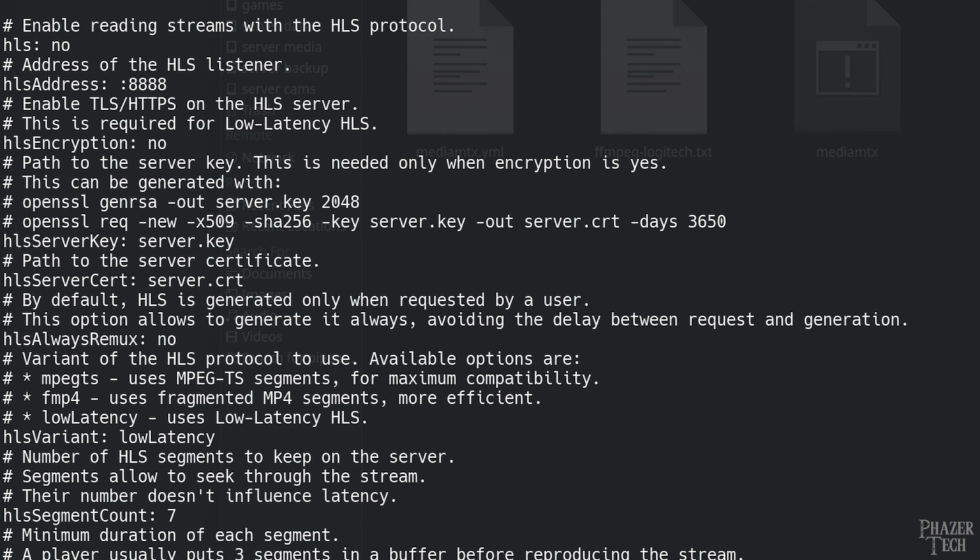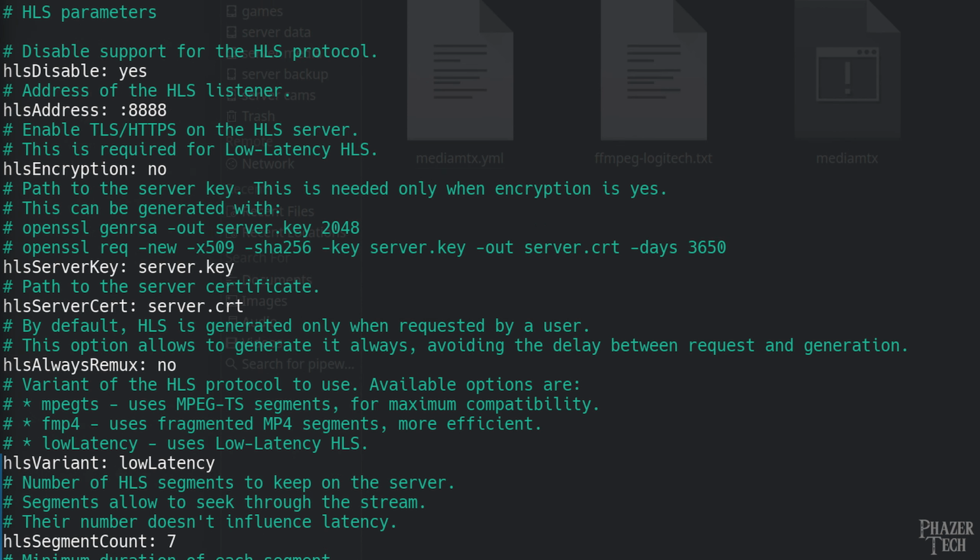On newer versions of MediaMTX, you'll notice the comment says, "Enable reading streams with the HLS protocol." In this case, you'll change the following line to "No" to disable it. But for some reason, on older versions of MediaMTX, it will have the opposite configuration, where the comment says, "Disable support for the HLS protocol." So in this case, you'll change it from "No" to "Yes" to disable it.